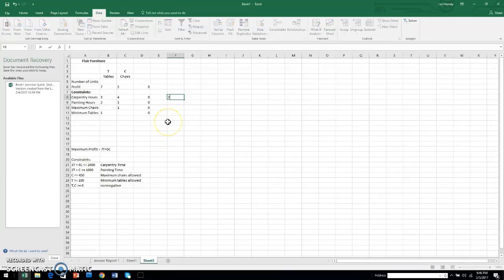So 2400, hit enter. We have 1000, we have 450, and we have 100. So now we have all those solutions there. We're ready to use Solver.